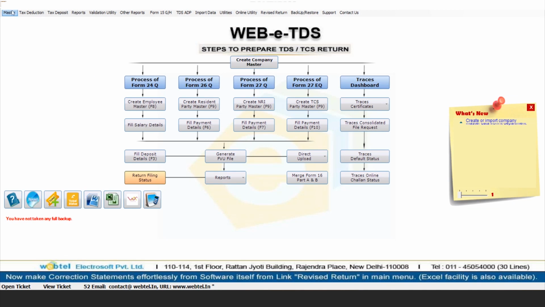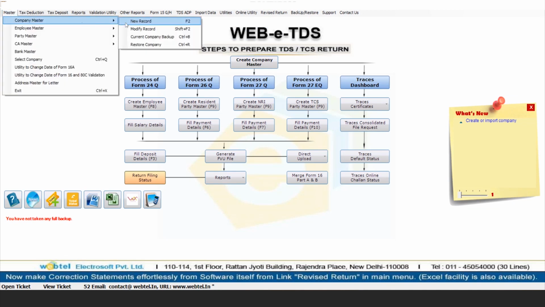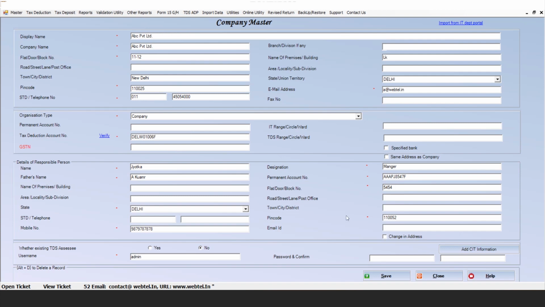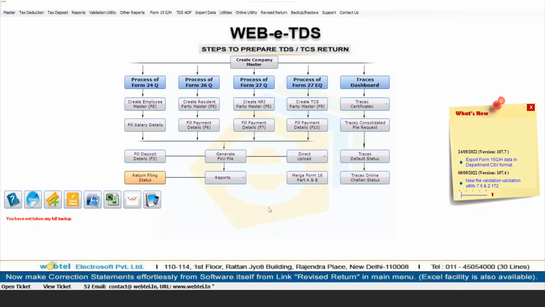As I have already entered the details over here, let me show you. You can enter the details like this and then you can click on save button and your data will be saved successfully. This would be the process of your company master. You don't need to create your company master again and again. This would be a one-time process.